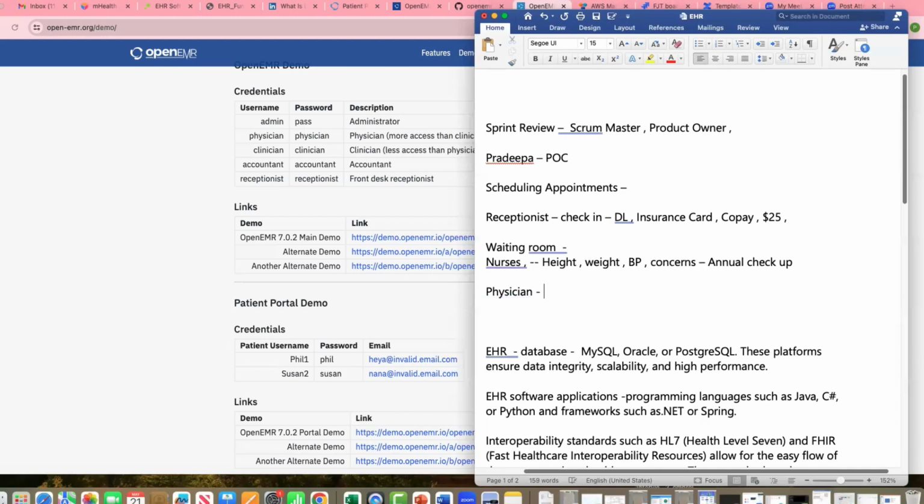So next the physician comes. Now I want the physician to do everything not on paper. Take notes in your software, in the OpenEMR software, right? I want the physician to take notes there, not on paper.